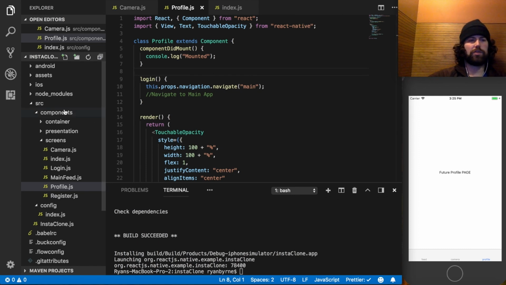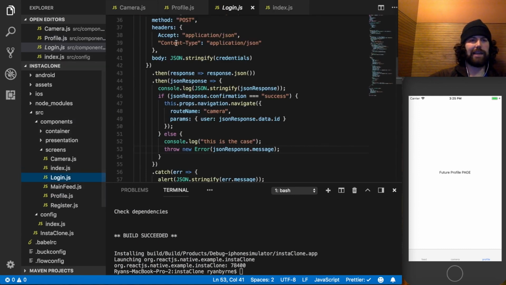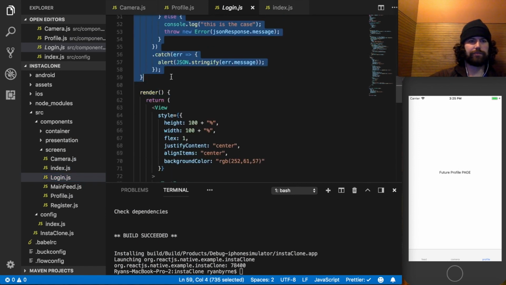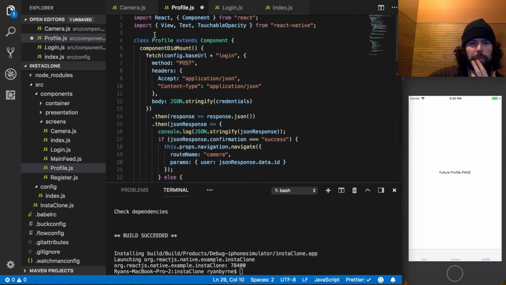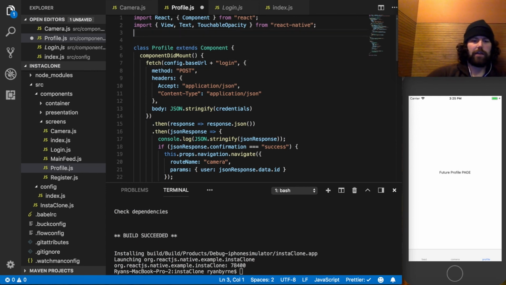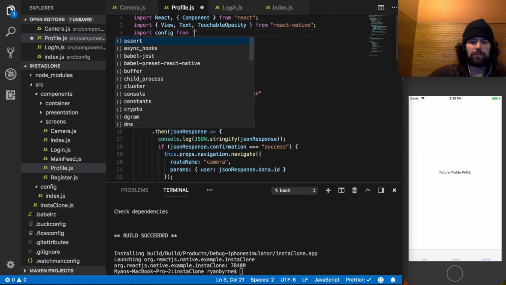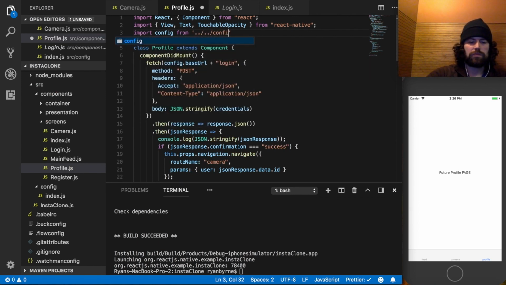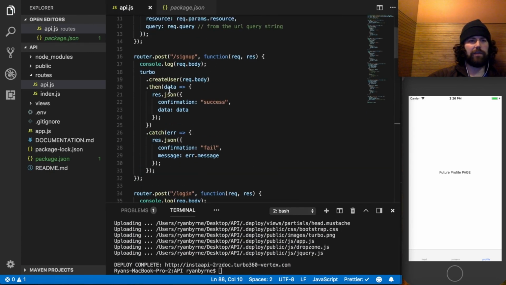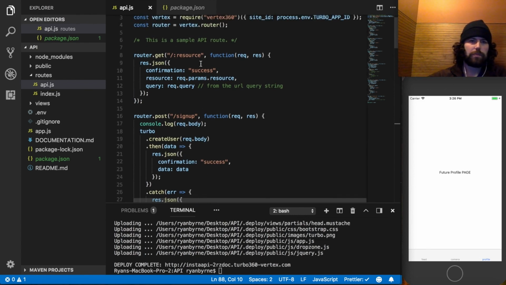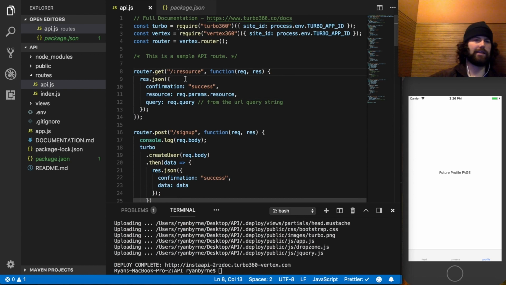But let's go to our login again, and let's just grab this fetch. Import config. So we got to make an endpoint here, and if we go back to our API, they actually give us some default ones which we hijacked, but this is kind of what we want. The sample API route, so slash API slash resource.